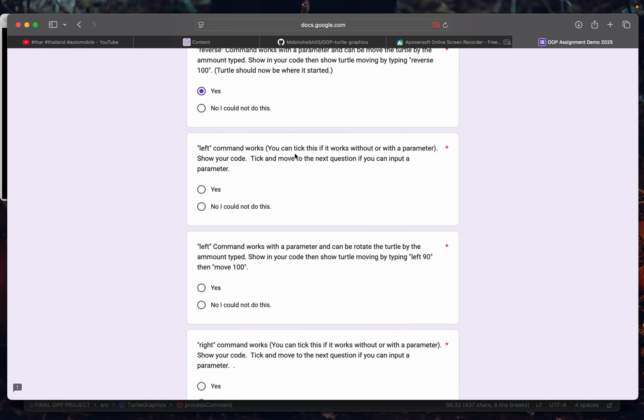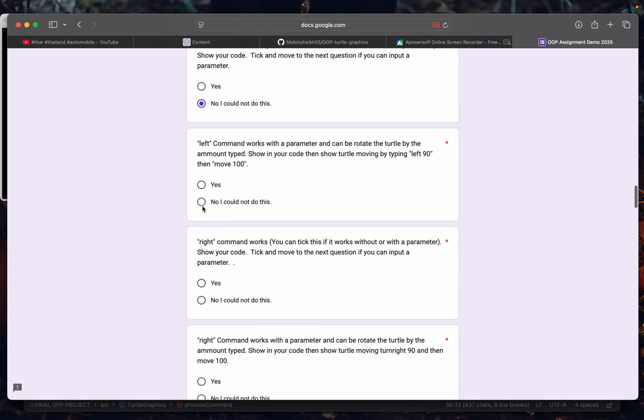Left command works. You can tick if this works without a parameter. So in your code, tick and move to the no. I could not do this. Again we are following to the next question.